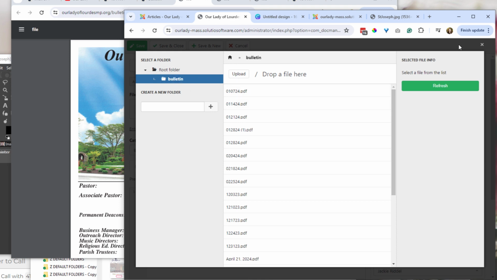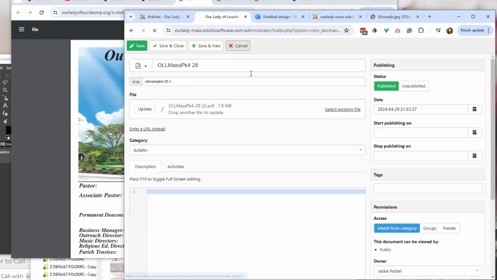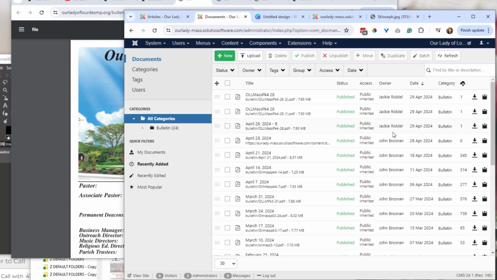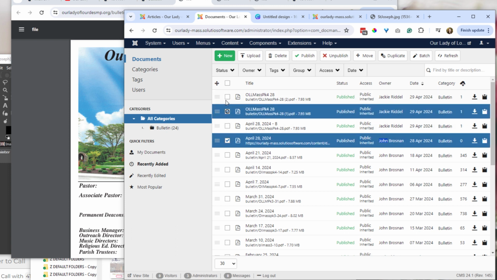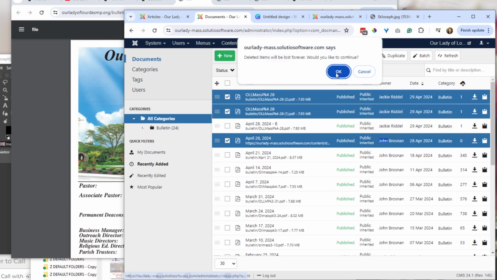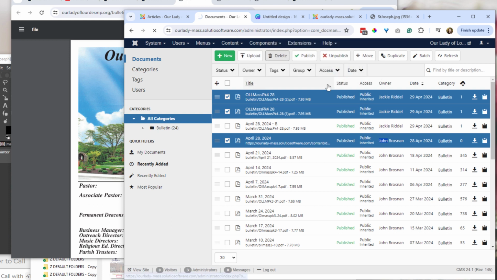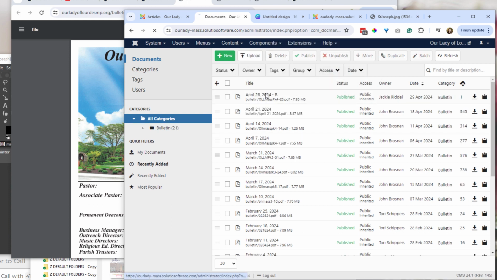I would say that it looks like John is the person updating these, that they need to be sure that the PDF file itself is inside the bulletin folder and not in the root folder. So hopefully that's helpful.